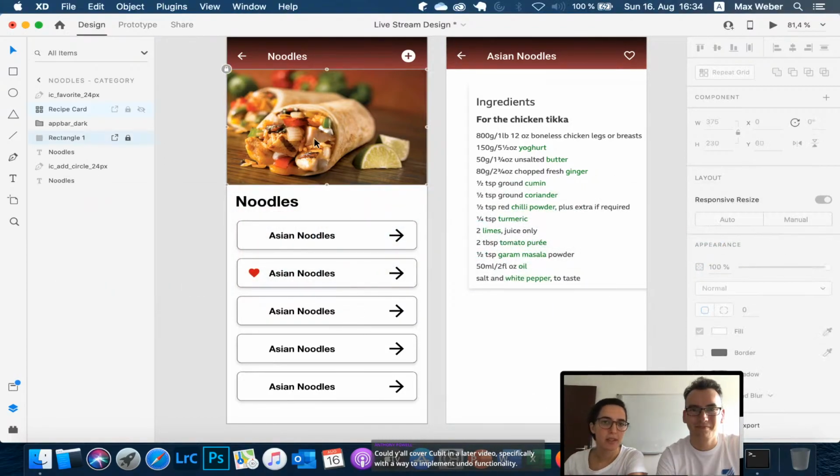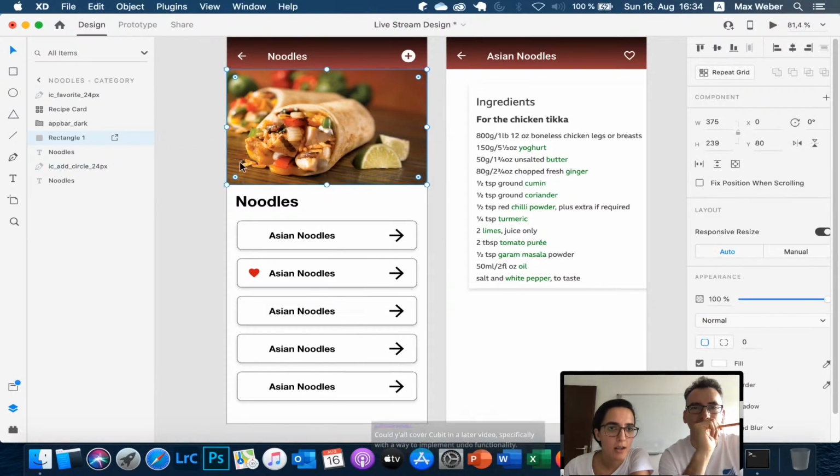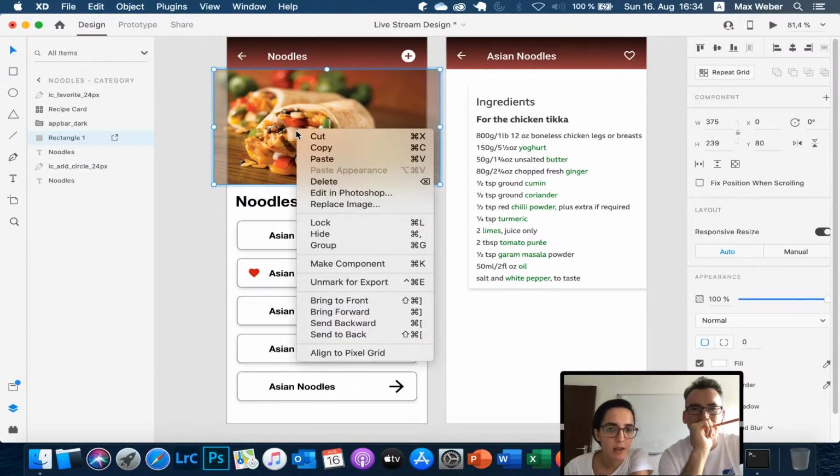We wanted to have this. Yeah. This one. So I think that is this rectangle. Can you make a right click on it? Unlock. And again a right click. And edit in Photoshop.